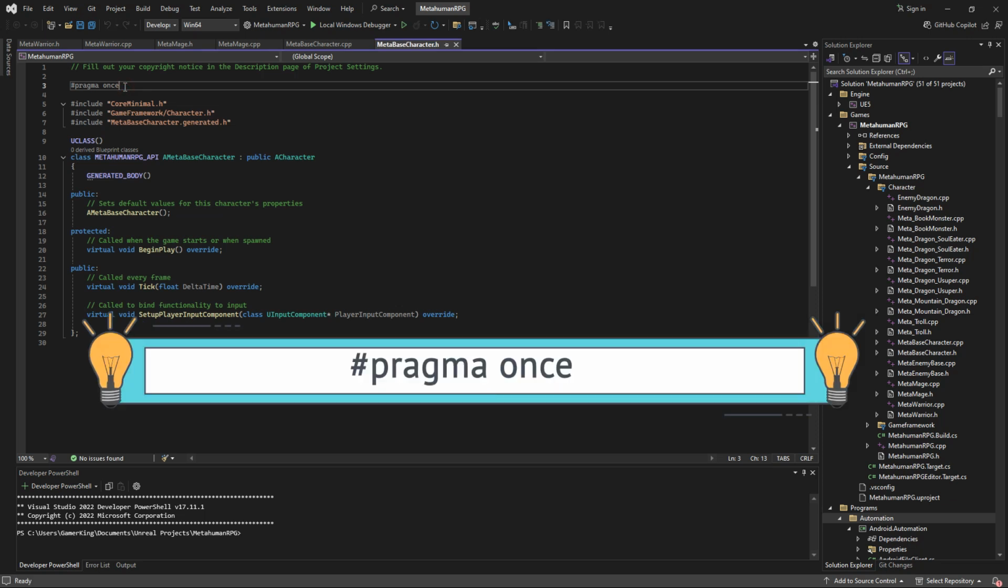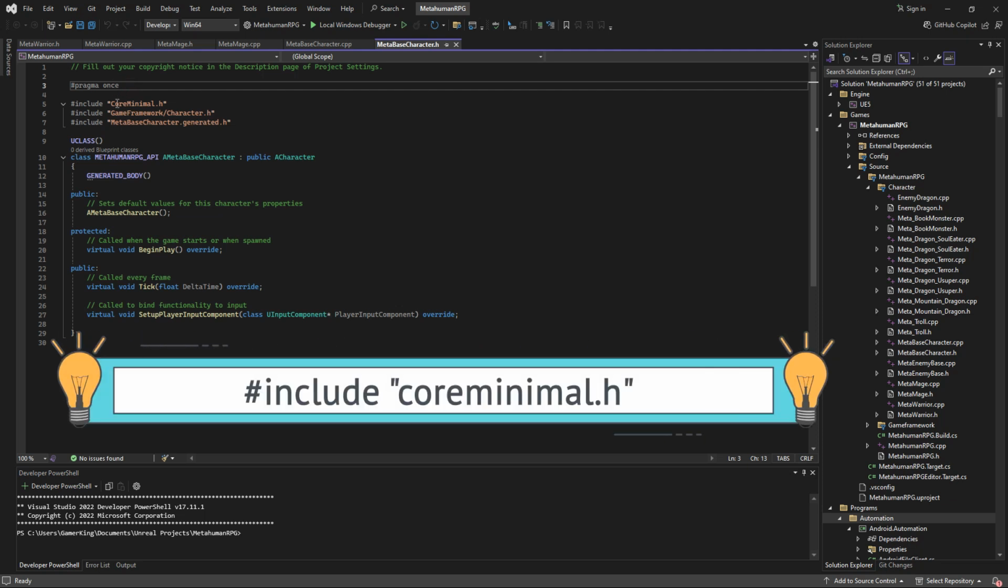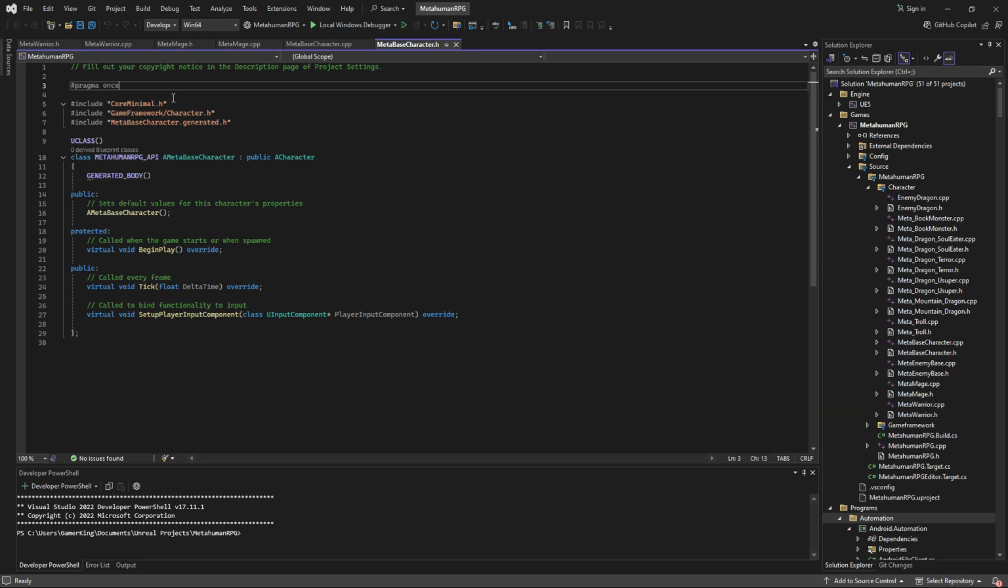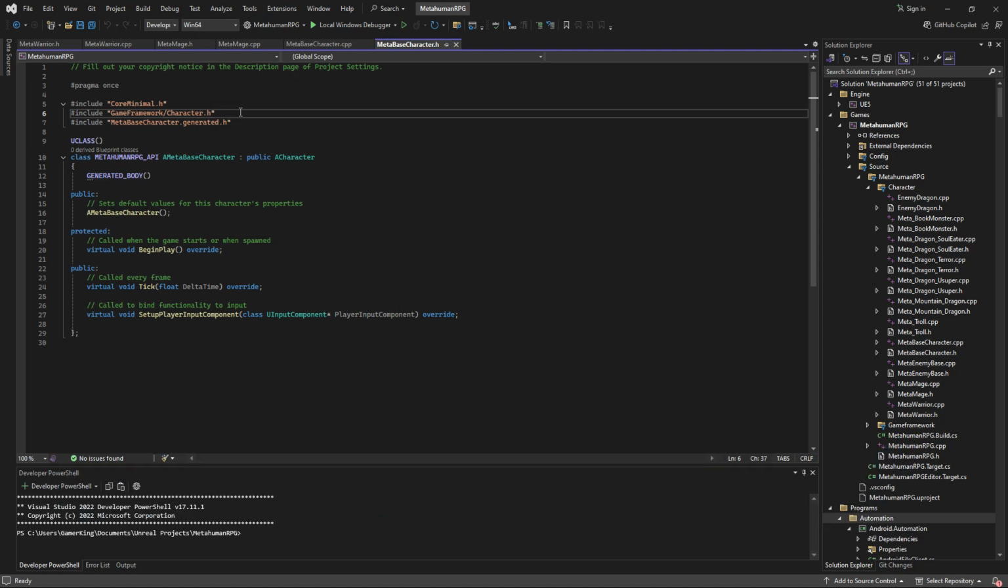The first line, pragma once, ensures the file is only included once by the compiler during the building process, preventing duplicate definitions. The second line, CoreMinimal.h, includes core Unreal Engine functionality like basic types, macros, and logging. The next line includes GameFramework/Character.h. This header includes the ACharacter class, which provides basic functionality for a game character, including movement, input, and physics.